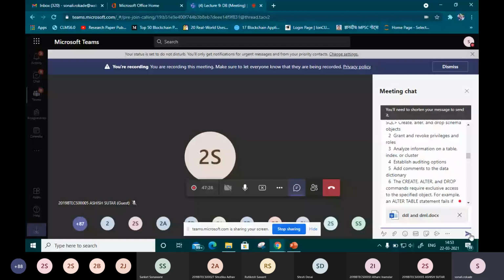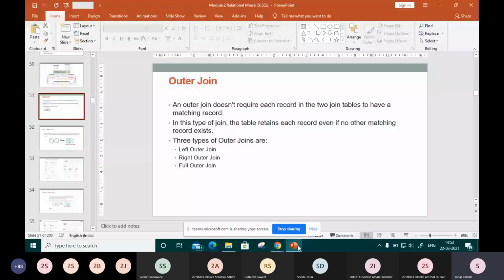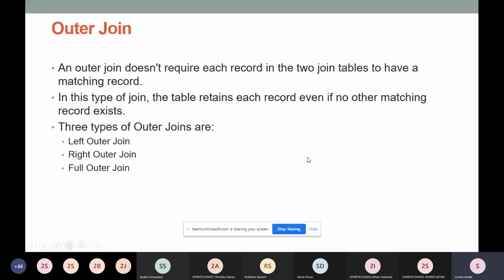So next one is the outer join. We have started relational algebra, and from that we have seen some of the basic operators. One of them is outer join. It is an extended or derived one. It does not require each record in the two tables to have a matching record. In this type of join, the table retains each record even if no other matching record exists. It has three types: left outer join, right outer join, and full outer join.